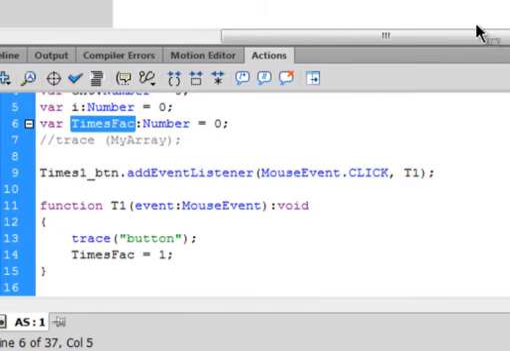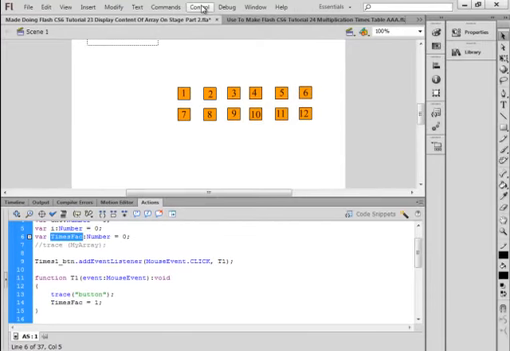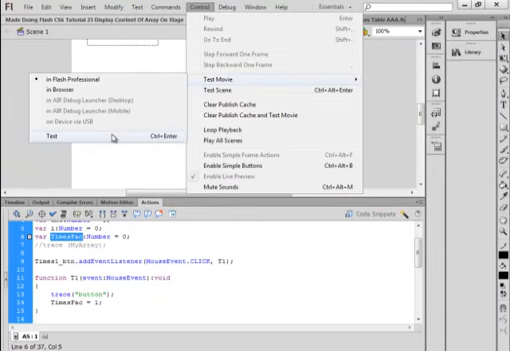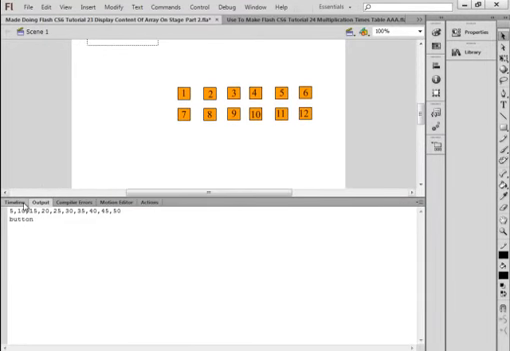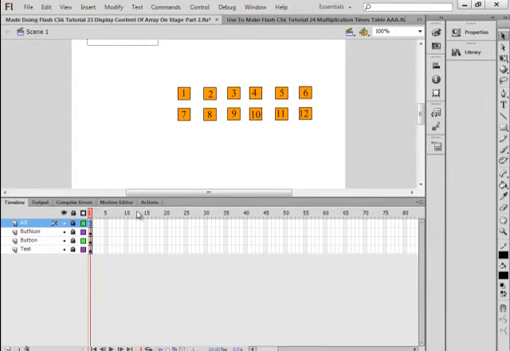So let's just test that to make sure there are no errors at this point in time. We're not going to be able to do anything. Okay, no errors. I'm getting something taking place, and if I press 1, I should trace button. Okay, go back to the ActionScript.